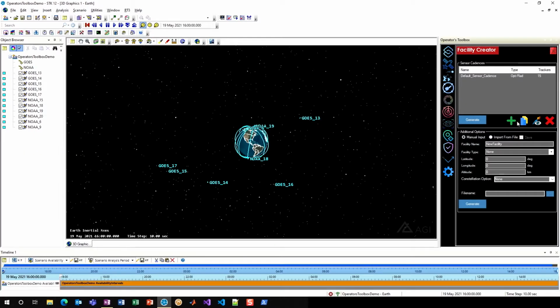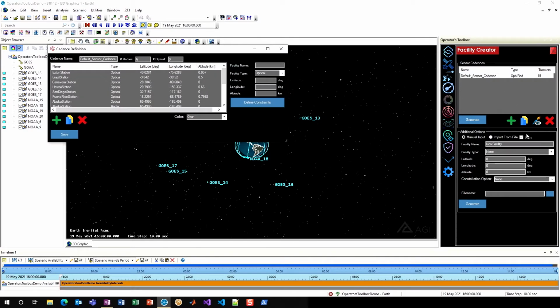a different use case. So the Facility Creator is this icon within Operator's Toolbox where you have these two ground sites and an object flying above. And what you'll see here is that you have a window with sensor cadences. So you should have the default sensor cadence that comes with the Operator's Toolbox install. What I'll do is I'll go ahead and open up that sensor cadence and show you what's inside.